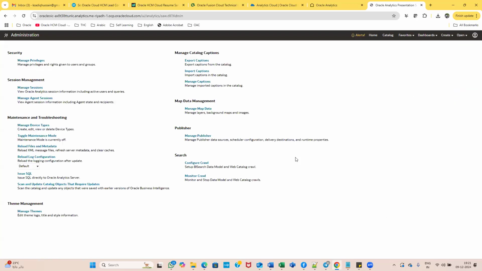Earlier, these administration links used to be just beside the create. They have hidden it now. Okay. Let us cover this part because this is going to be very, very important for you. Right? Click on manage privileges, security.